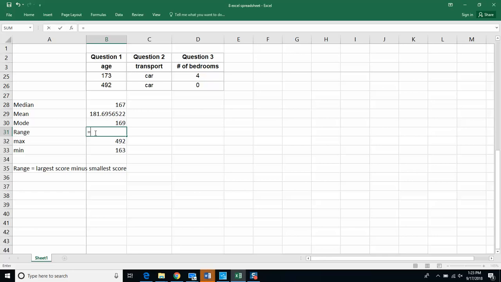The range is the maximum minus the minimum. So if you hit equals, click in the maximum cell, type a minus, click in the minimum cell and hit enter. That will work that out for you. So that's four formulas that you can use in Excel to find median, mean, mode, and range.